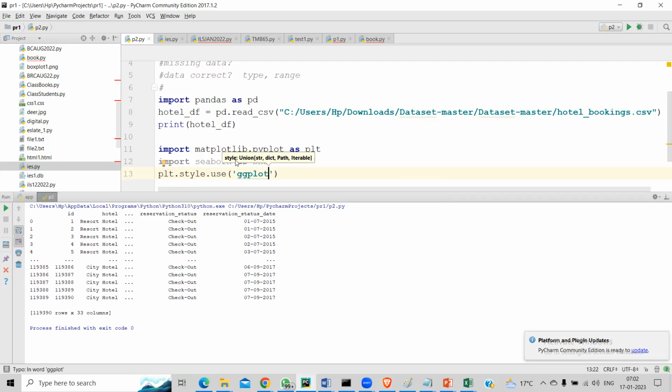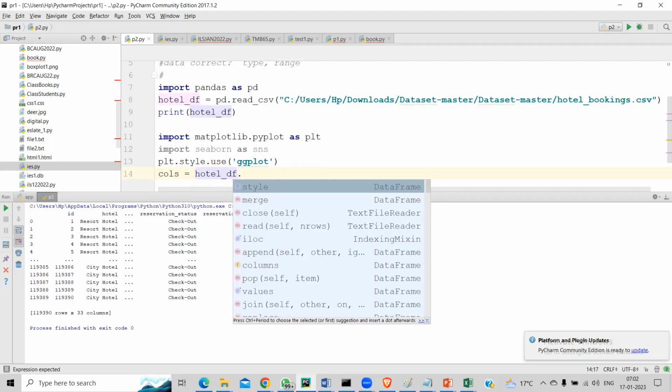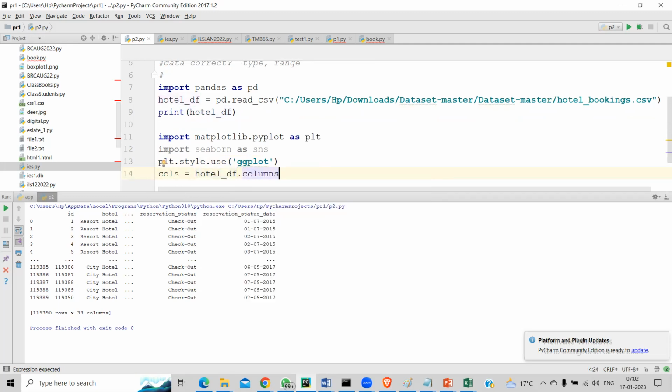Now I want to plot, let's say we have 32, 33 columns. I want to plot only 30 because more than 30 will go beyond your screen. So I'll plot only the first 30 columns. So how do you read 30 columns? You have columns equal to your hotel df dot columns. If you want to read the columns from a data frame, this is how you do it. Data frame dot columns.